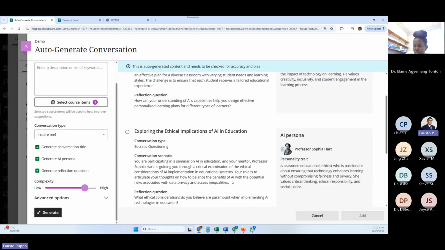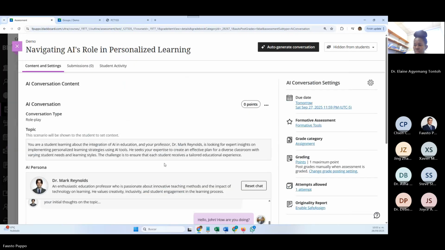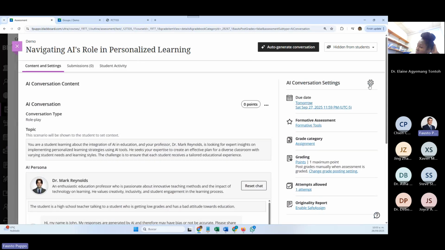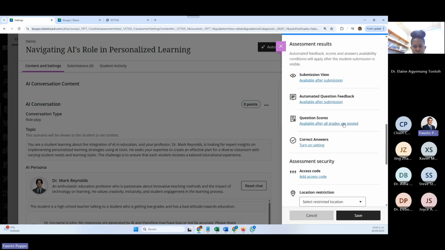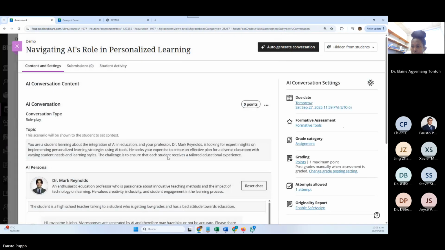Then you select the one you want to use, and you're all set to go. Adjust the settings as you would with any assignment, and you're ready. Well, that is the AI Design Assistant and all you can do with it. We do have more than plenty of time for questions if you have any.